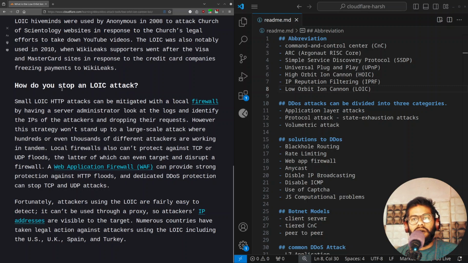Next, how do you stop an LOIC attack? A small LOIC HTTP attack can be mitigated with a local firewall by a server administrator.